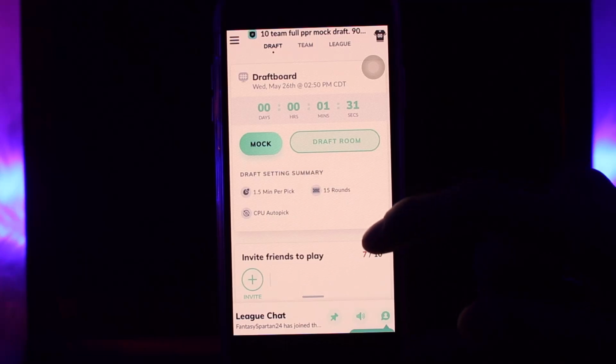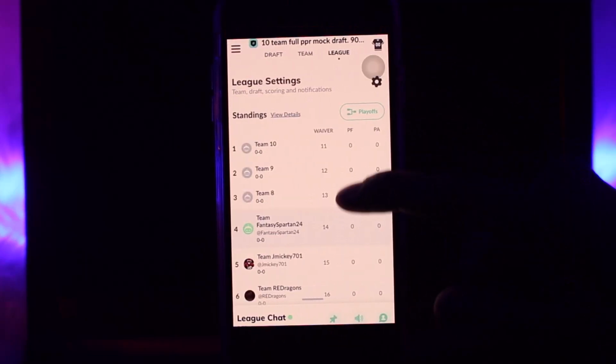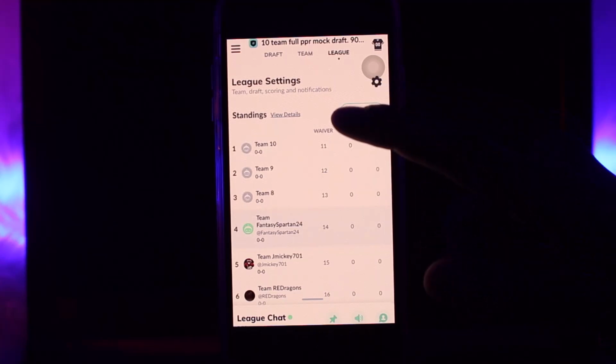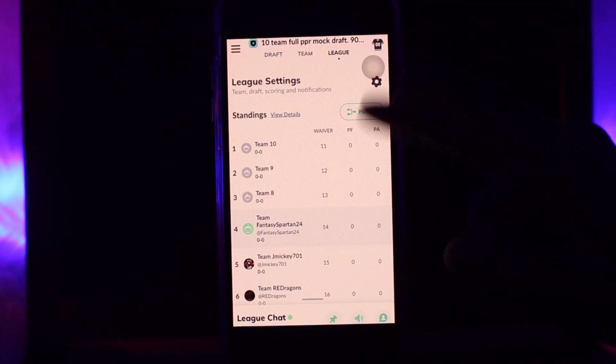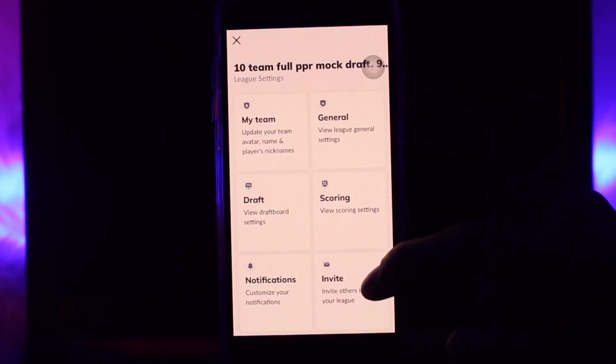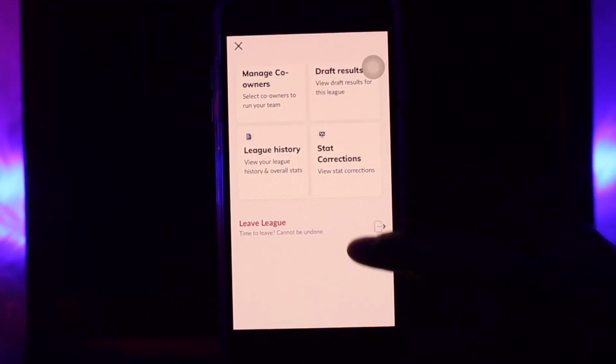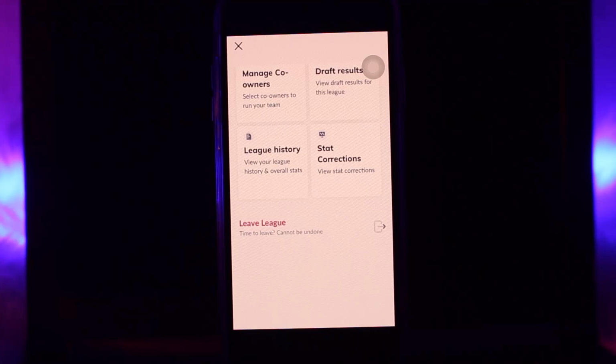Now in order to leave it, simply tap on this league option right here, and once you tap on league, you will be sent to the league settings and standings. Right beside league settings, you will see this cog icon right here. Simply tap on that, and once you tap on that, you will be sent to the league settings page. Now all you gotta do here is scroll down until you find the option that says leave league. Simply tap on that and then follow the on-screen instructions to successfully leave the league, and that's basically how you can do it.